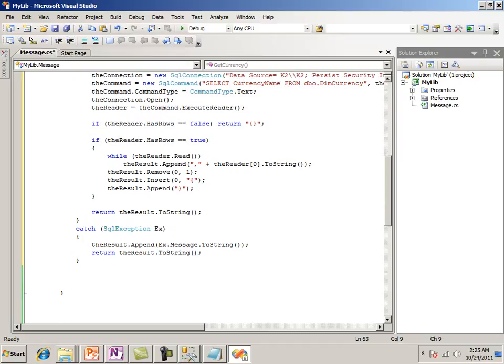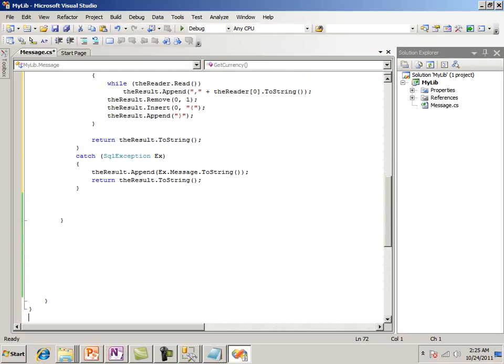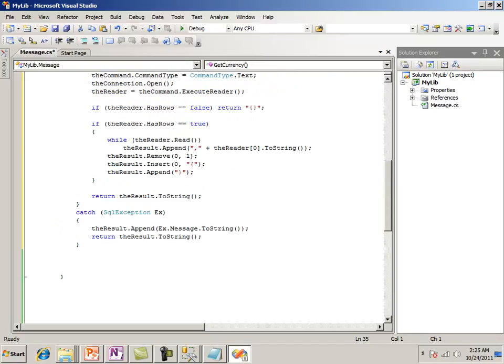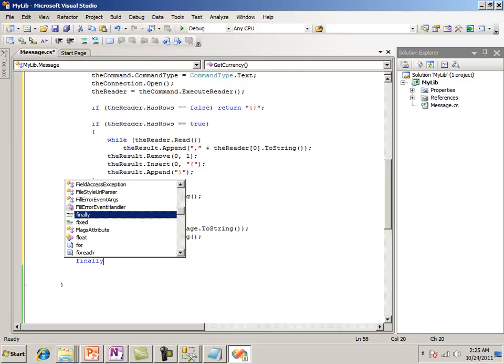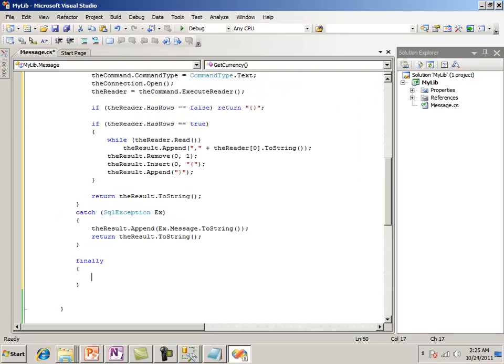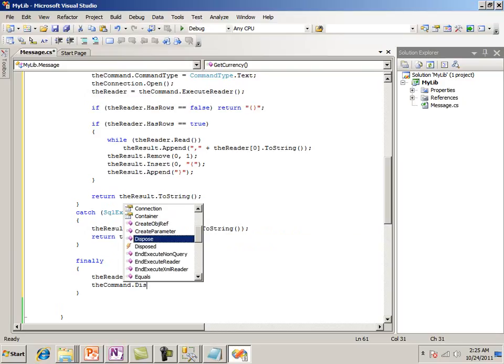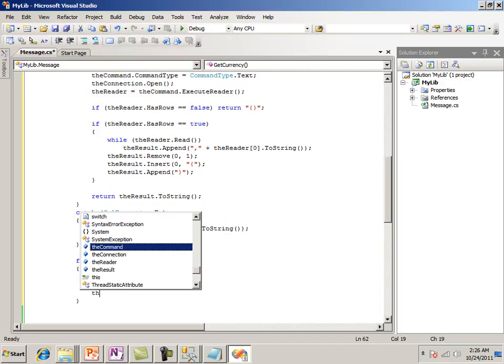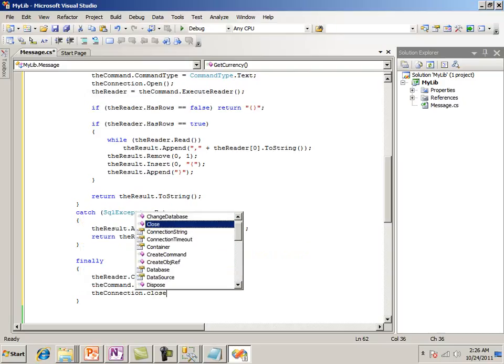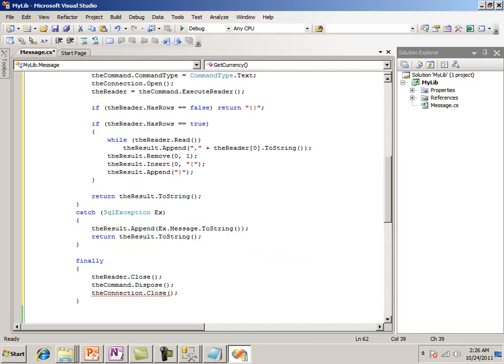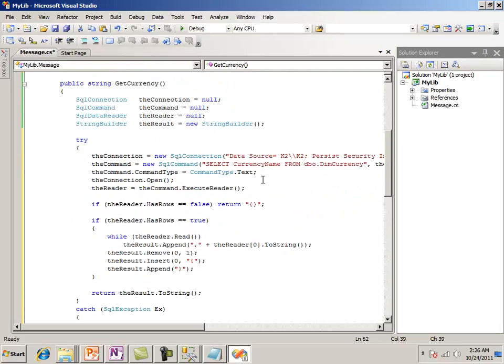And finally we want to close a couple of things: the reader dot close, and the command dispose, and we want to close the connection. Close. That looks good.